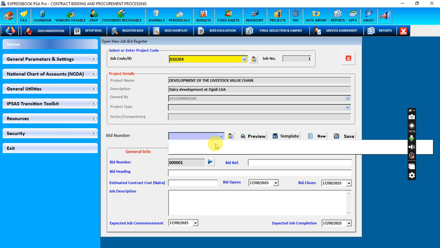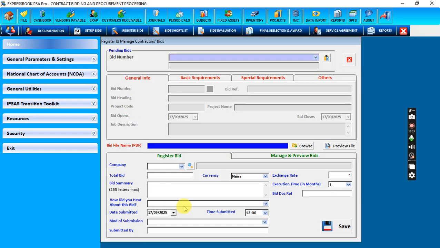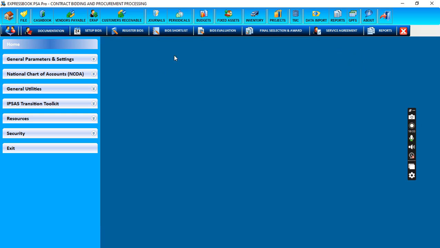The job bid that the people will have to bid for, you set it up. And once they submit their bid, you register their bid. When each person submits the bid, you register the bid. There are some details that you are going to pick from that bid to enter here, based on what the bid is all about, required.